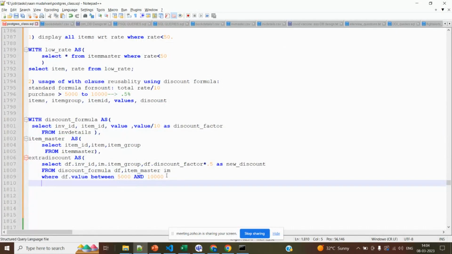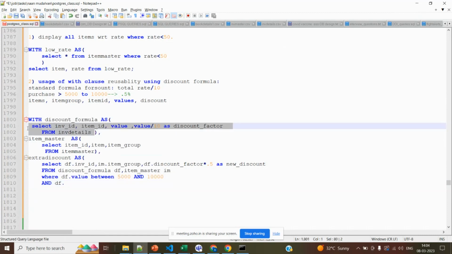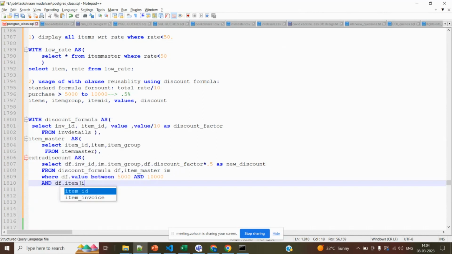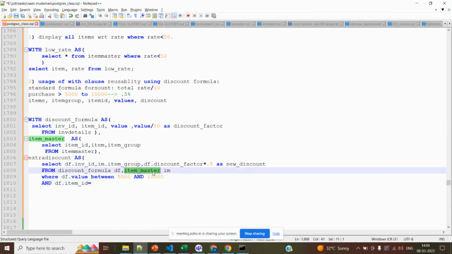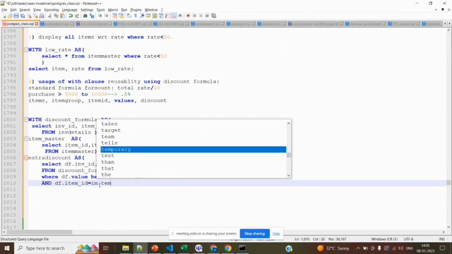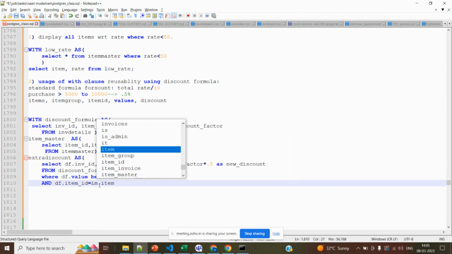I'm going to give one more condition. df is nothing but the invoice details, all these invoice details with this condition and with this formula, it consists inside the block. This block's alias name is df. df dot item_id equal to, so one more table, item master. I need to select the same item ID from the item master, right? I need to match the IDs. So im dot item ID.